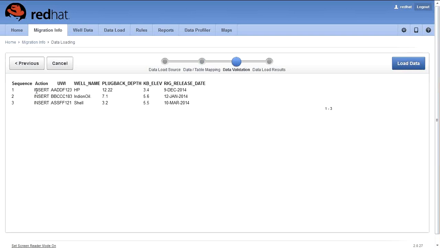Once you click on next, it will tell you what all actions it is going to perform. Since the entire data set is new, it is going to perform an insert operation. Finally, when you click load data, all these three records will be inserted into the tables.